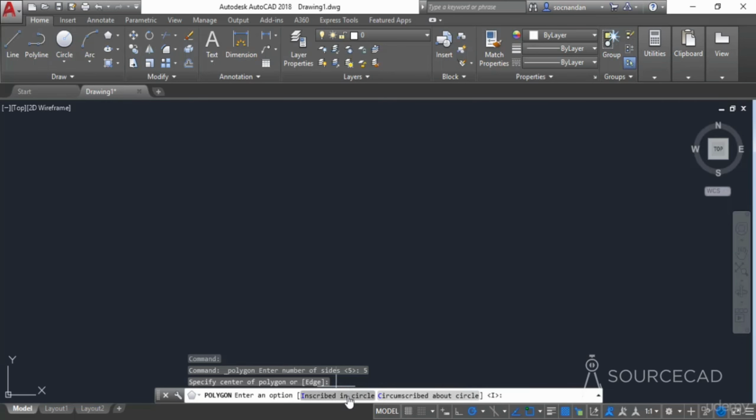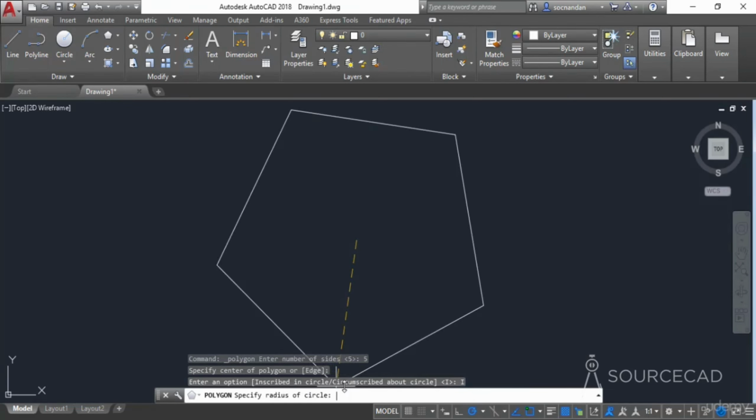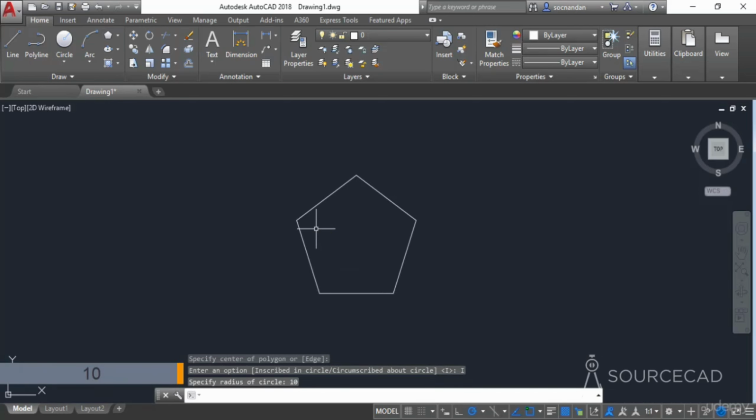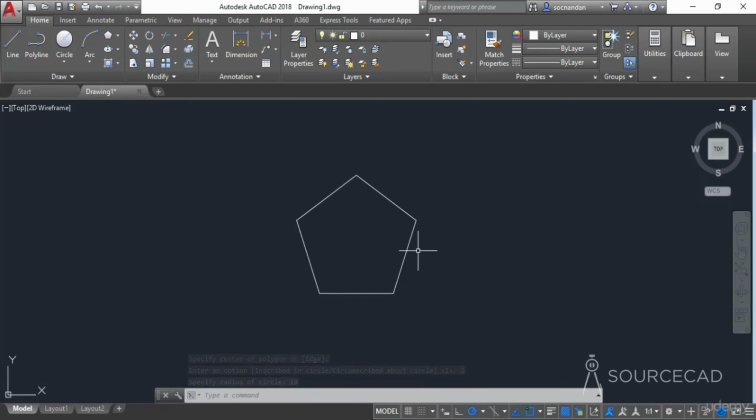In the first case, I'll select inscribed in a circle. And now here we have it. You can see that my cursor is on one of the vertices of this polygon, and the imaginary circle is passing through all 5 vertices of the polygon. Now we need to enter the radius of the circle within which this polygon is inscribed. I'll enter 10 as the radius and press enter. So here we have this polygon. The circle passing through all of these vertices is the circle with a radius of 10 units.